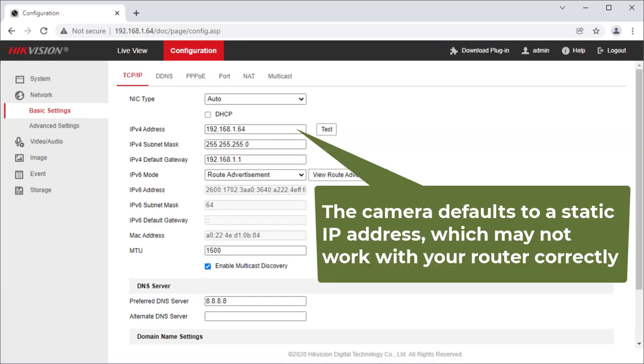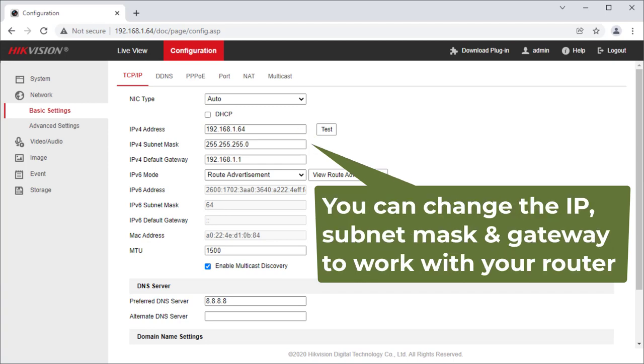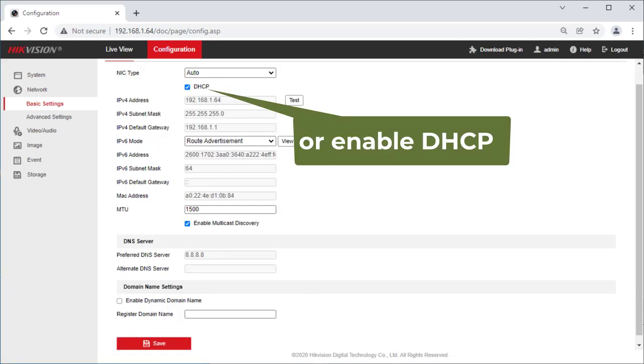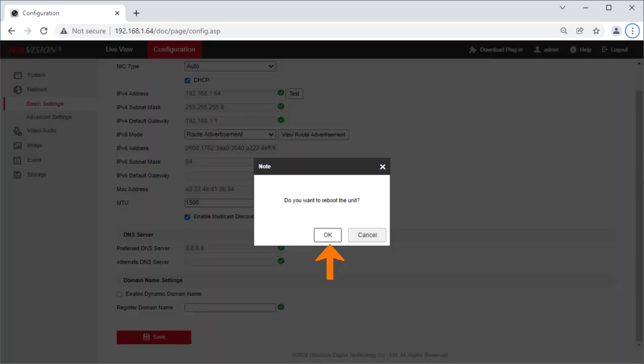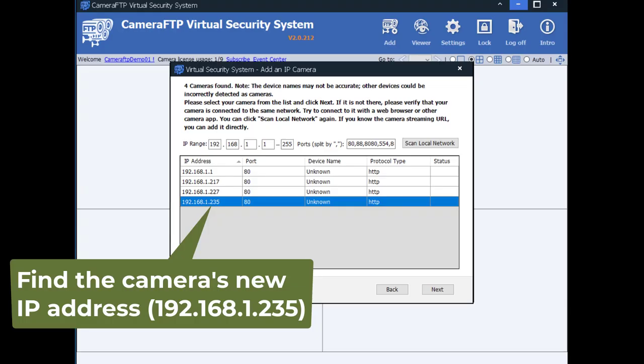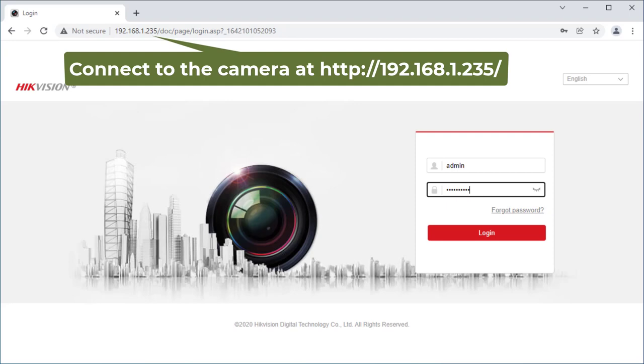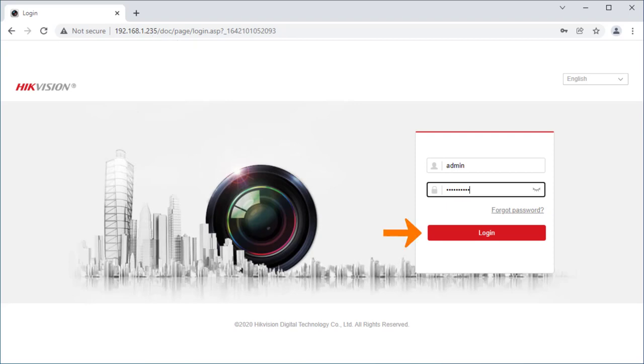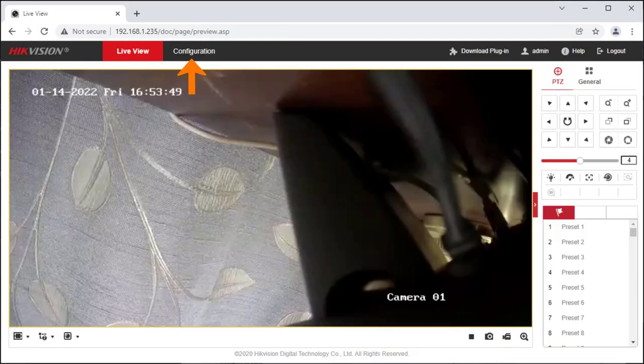The Hikvision camera uses a default static local IP address. Usually you need to change it, or you can enable DHCP. After enabling DHCP, the camera will reboot to get a new dynamic IP address. Wait for a while, then find the camera's IP address again. Connect to the camera at the new IP address, log in and visit the main setup screen again.